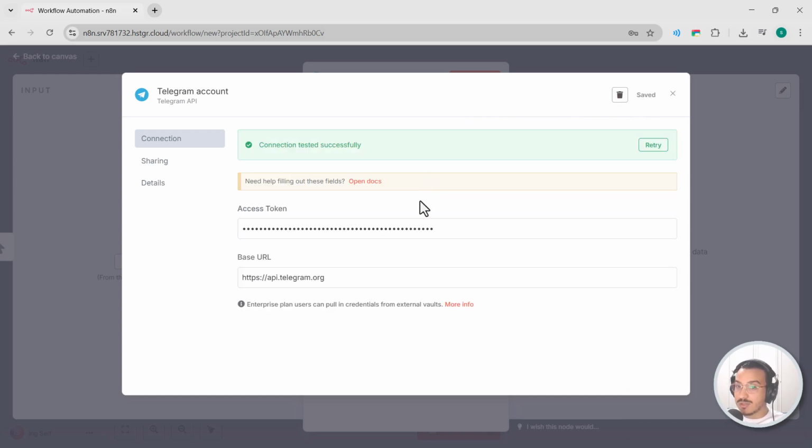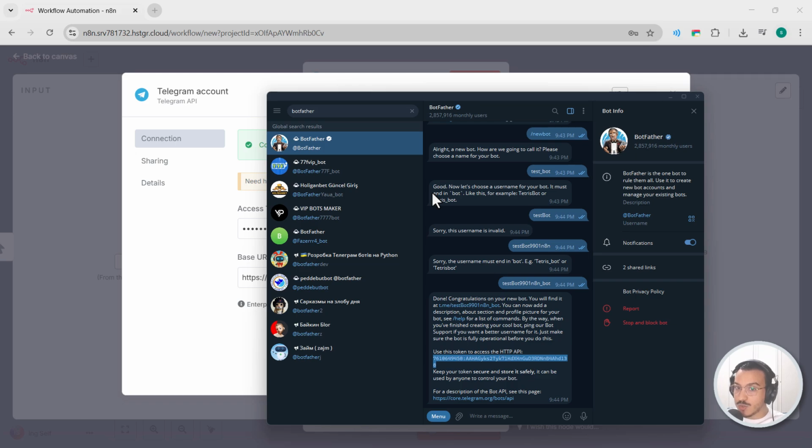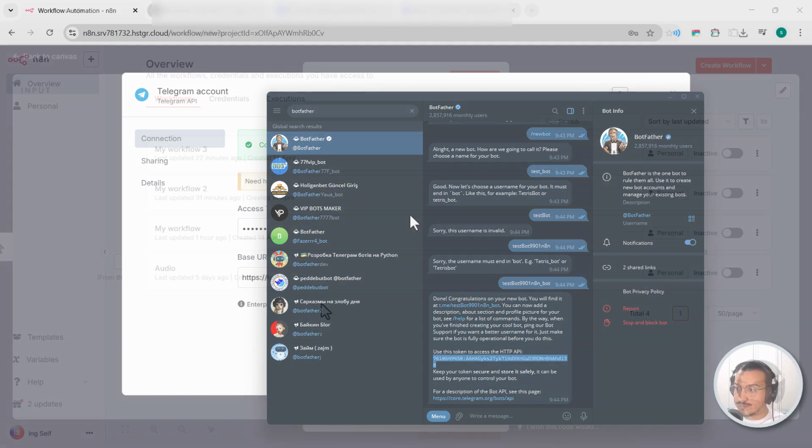One last important security note here: never share this token publicly. I'm only showing mine because I revoke it immediately after this demonstration. If someone gets your token, they can receive messages meant for your bot, send messages as your bot, and take complete control of your bot.